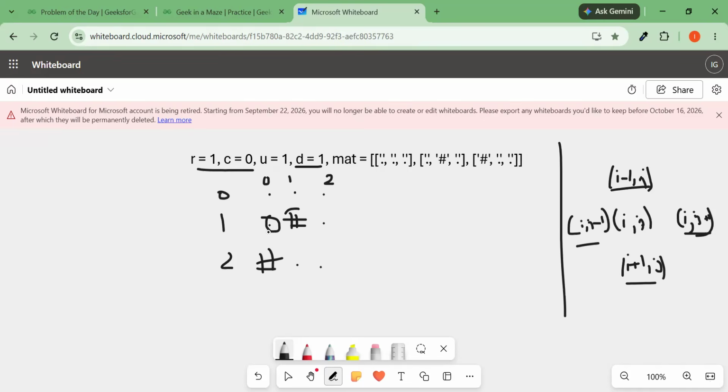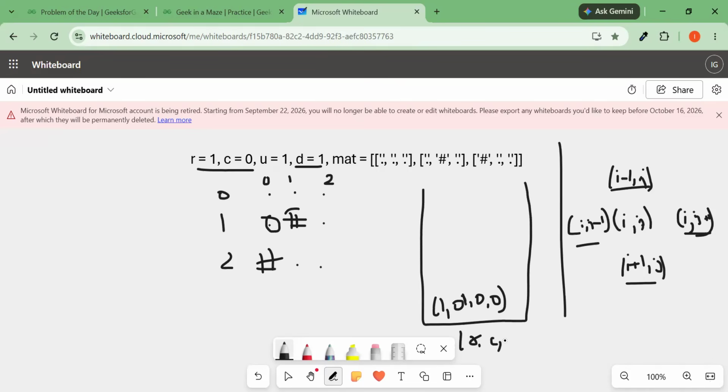So if you are at this cell, consider we have some data structure where we will store things. Initially we are at 1, 0, and consider we have not taken any upward moves or downward moves initially. So this will be stored here. So this is row, column, how many upward moves we have taken, and how many downward moves we have taken.